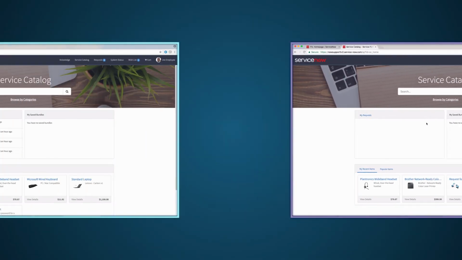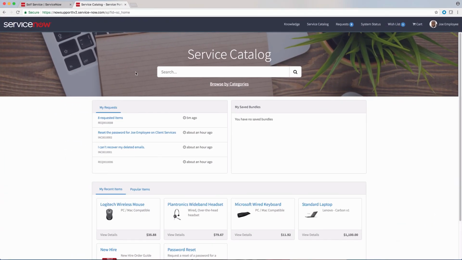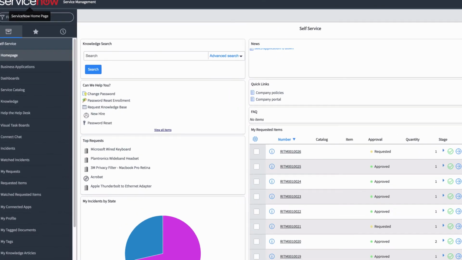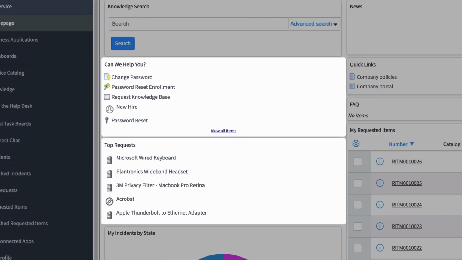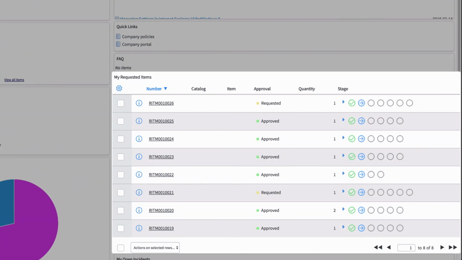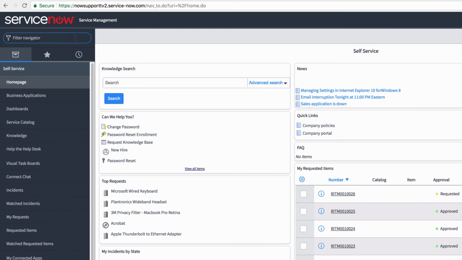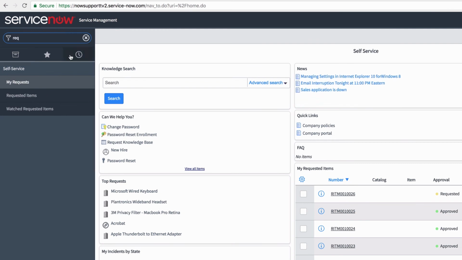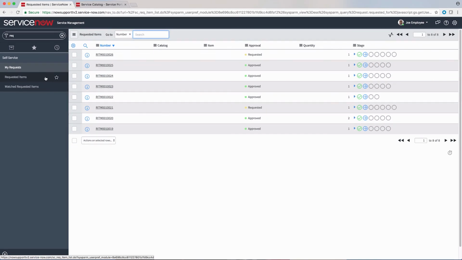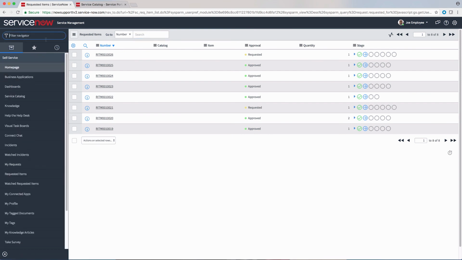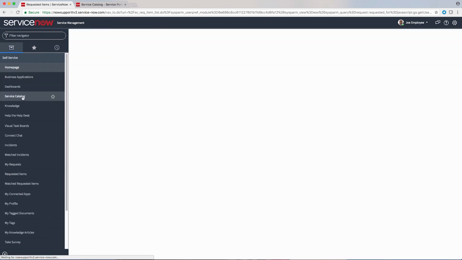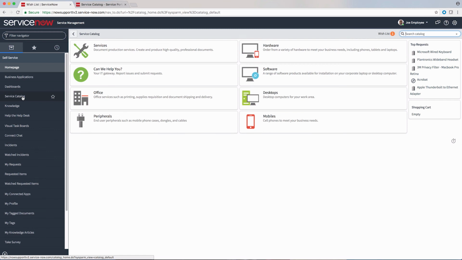Now let's look at how to make requests through the Service Catalog in the platform. We can make some requests directly from the home page, and we can see the status of our requested items here, or through the Requested Items module. We can also access all items from the service catalog directly. We can search the entire catalog here, or choose a category.